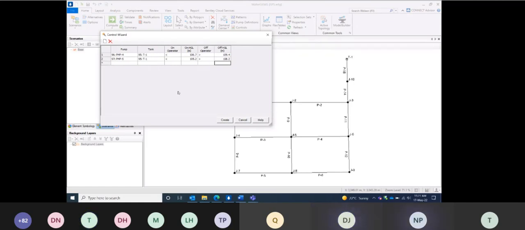Okay, so like I said, if you use the wizard, it's very, very easy to put in these controls. So all we need to do basically is type in the levels that we want the pump to turn on and off at, which we've done. So you can click create.